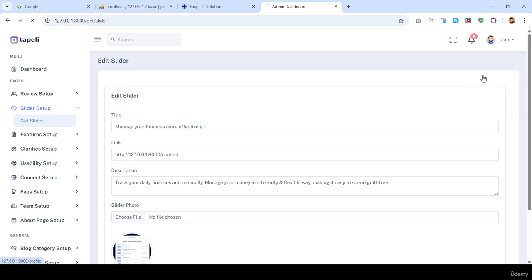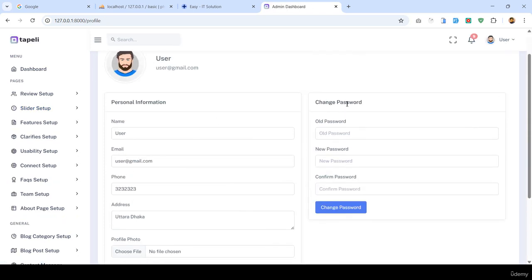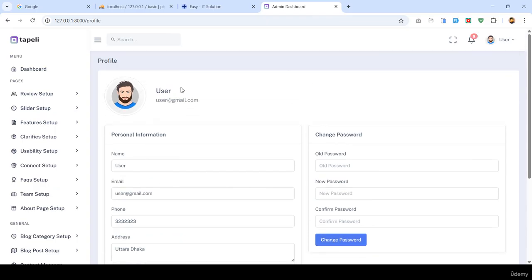For the user who is logged in, you can update the user-related profile. You can also change the password with the change password functionality. I will also discuss how to add two-factor authentication, and how to use two-factor authentication in Laravel. Everything I will show you with a live example.